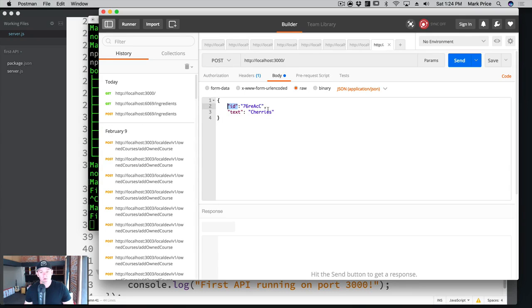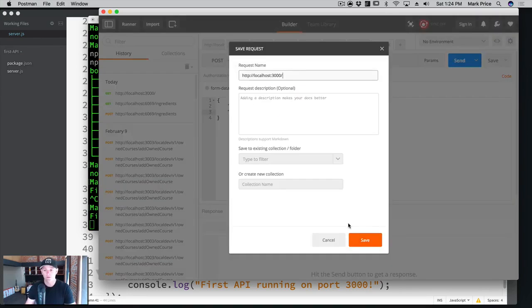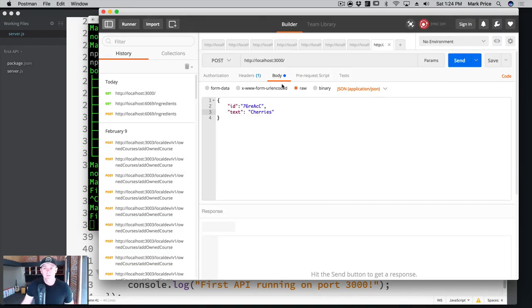If it was just a number, then it would just be like that. That's fine, because that doesn't have to be in strings. But the words do, and the keys too as well. Okay, so we've got our raw, it's JSON application.json, and we're posting to this URL.